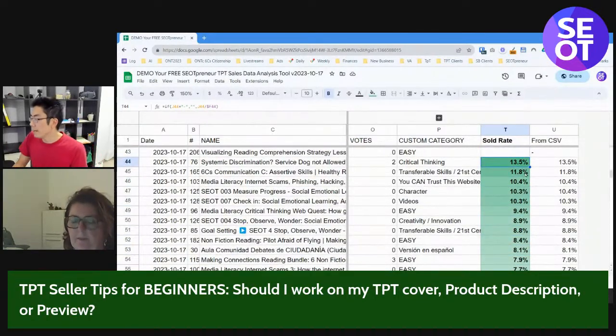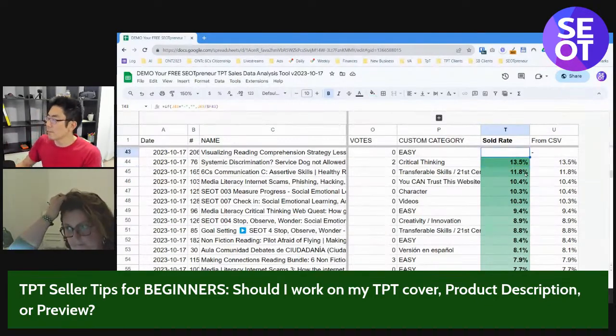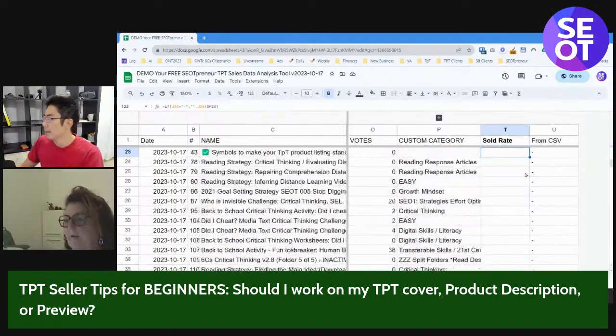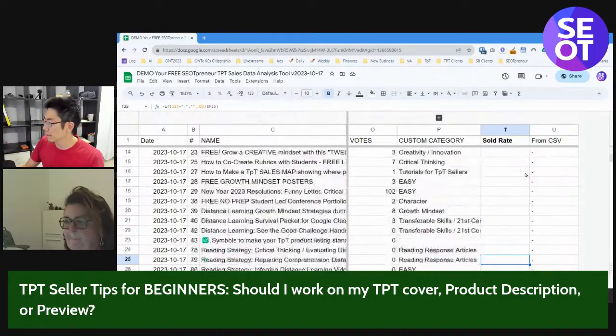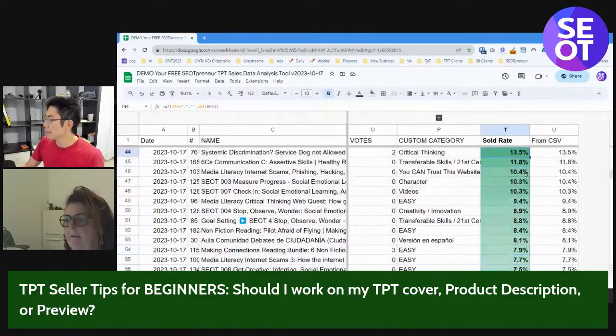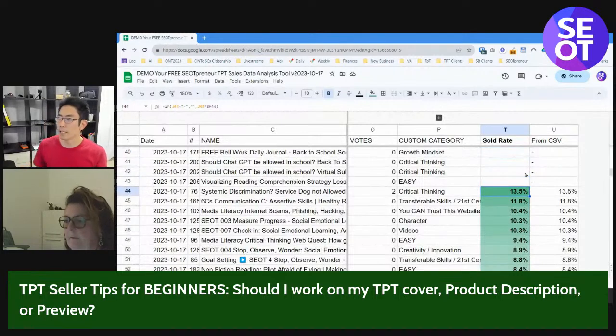So then, in theory, I just sorted it by sold rate. Some of my things have no sold rates because they're free products. But you're saying that in theory, I could maybe raise the price for this systemic dog discrimination one because it's so high. But I think it's a fair price. I like it there too.